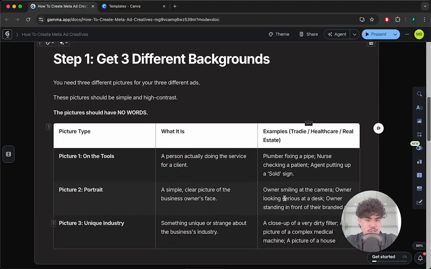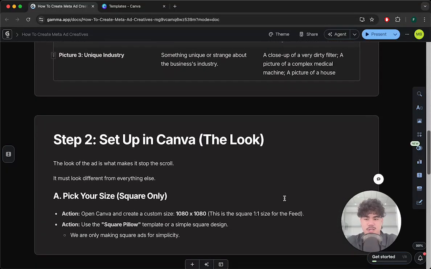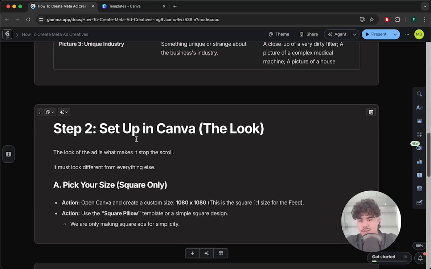So once you have those 3 different photos, then we can move on to the next step, which is to set it up in Canva, which is the look, right? So the look of the ad is what makes it stop the scroll. So it must look different from everything else, not like those generic template ads that you see.